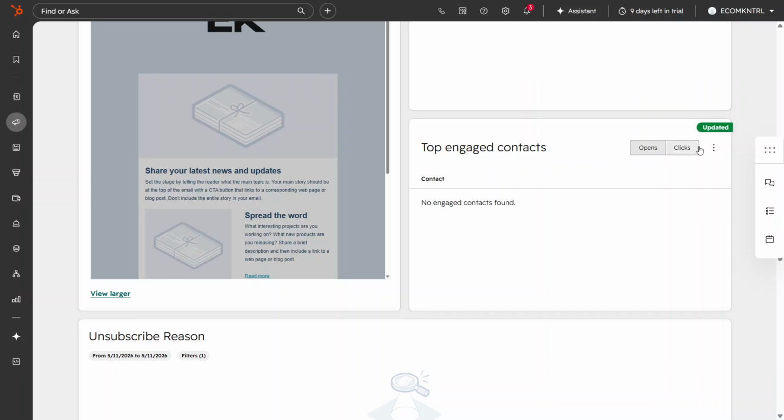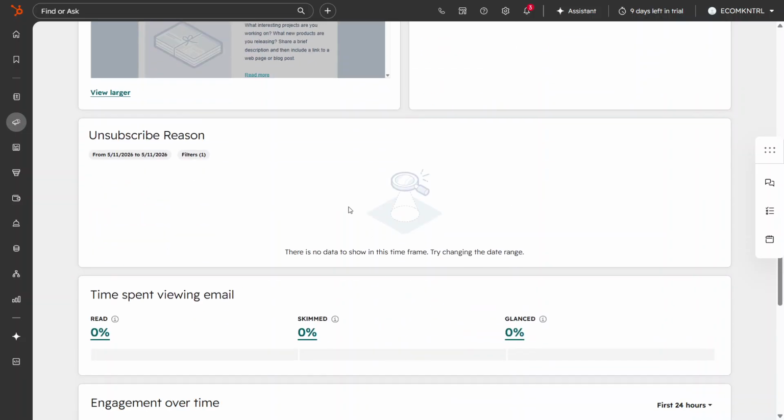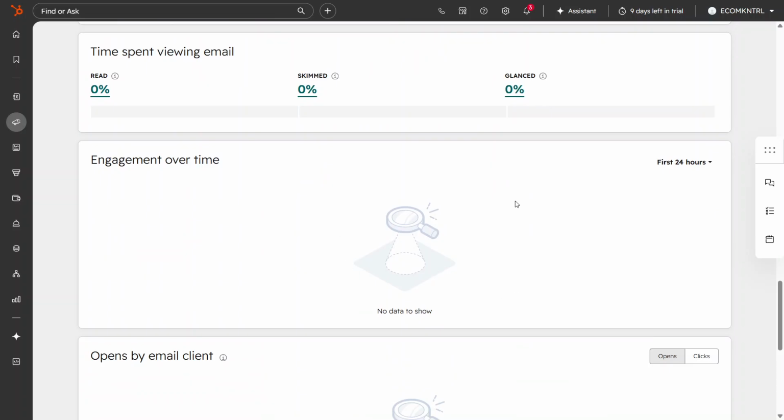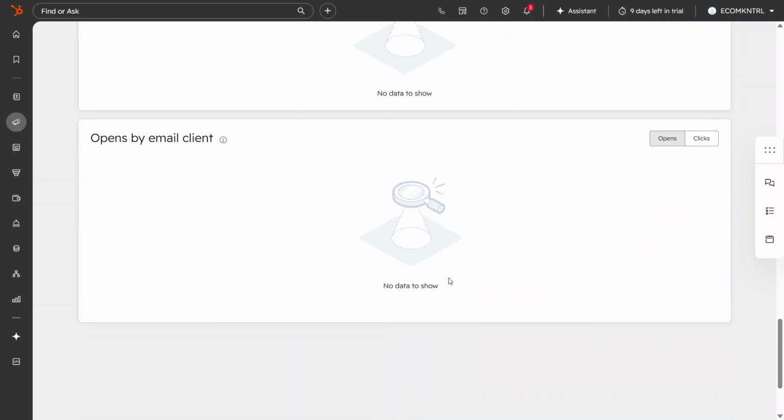Continuing down, you'll see unsubscribe reasons, which can help you refine your content, followed by time spent viewing the email, broken down into read, skimmed, and glanced. Then you have engagement over time, with a drop-down to filter the first 24 hours, 48 hours, first week, or first month. Finally, you'll see opens by email client, and you can toggle between opens and clicks to understand where people are viewing your email.